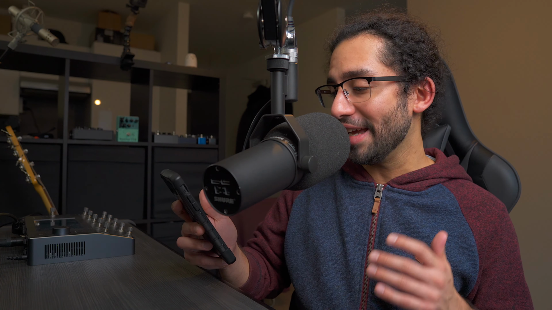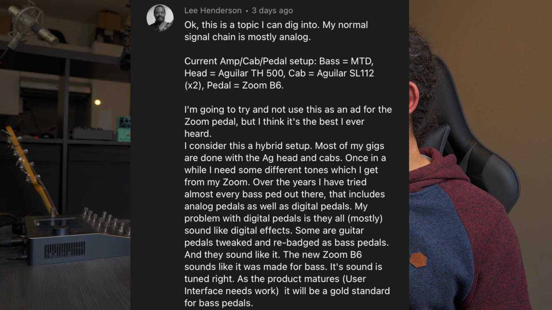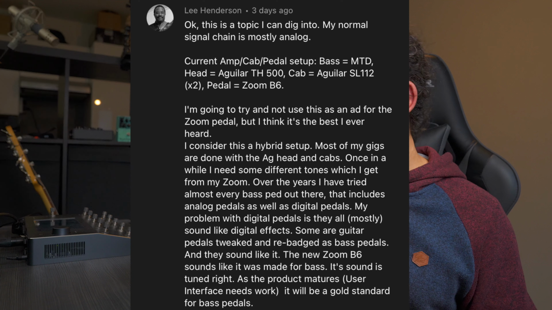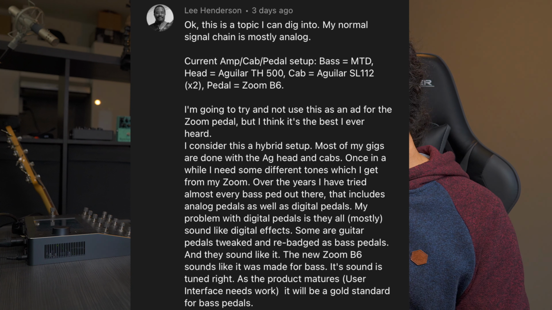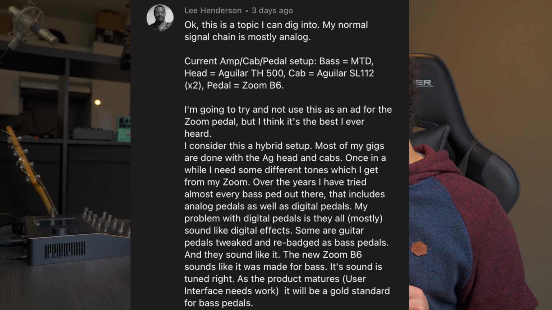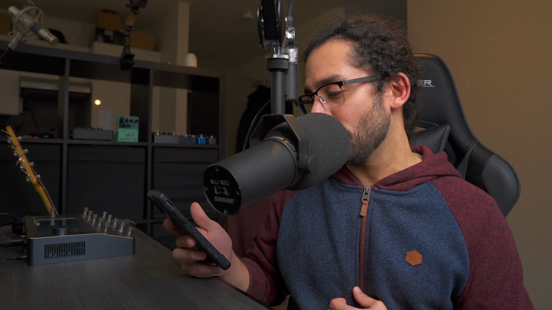The next comment is by Lee Henderson, and he says, okay, this is a topic I can dig into. My normal signal chain is mostly analog. Current amp, cab, pedal setup: bass, MTD, great brand, head Aguilar Tonehammer 500, cab Aguilar SL112 twice, and pedal Zoom B6. Lee, that is a fantastic analog signal chain. I mean, with that setup, you can probably play any gig you want. You're gonna cover a lot of territory, and it's most likely gonna be loud enough.